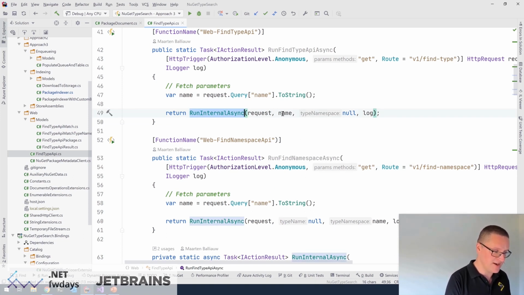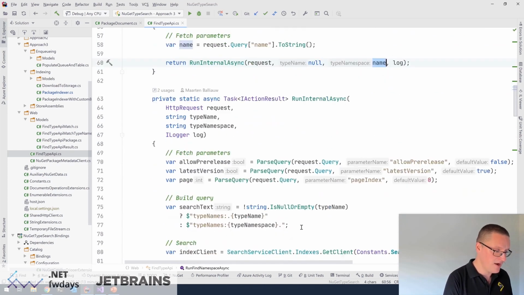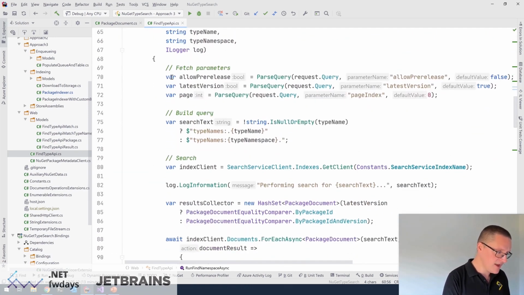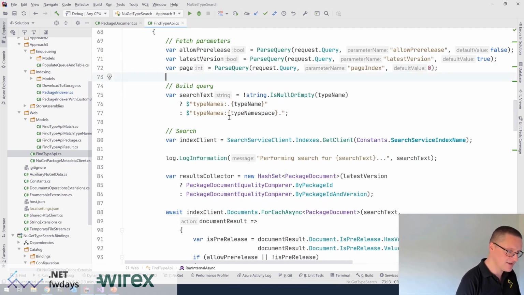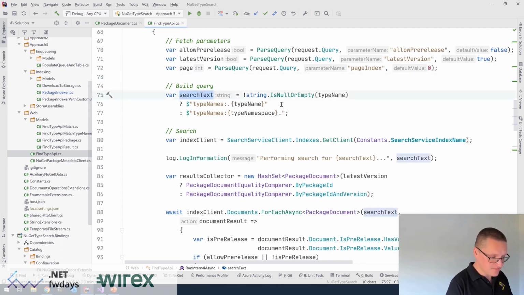So it's either going to be the type name or, in this case, the namespace that we search for. What this thing is going to do is check the API, fetch all of the parameters that are needed and so on. And based on the input, we are going to create the search text. The search text is going to be the query that we provide to Azure Search to retrieve the data that we want to display in the end in the UI.